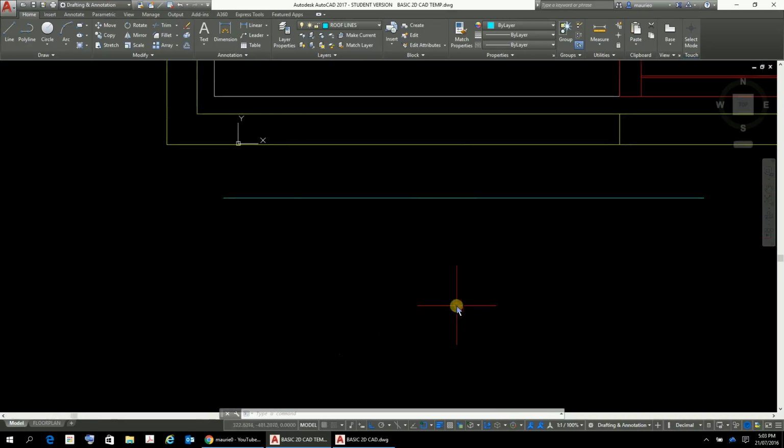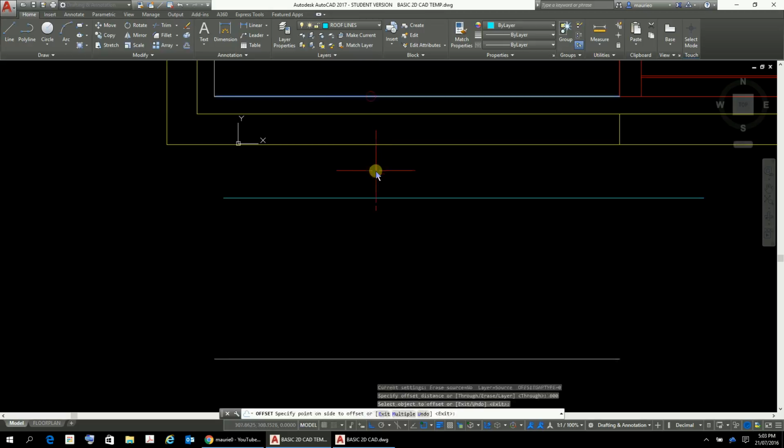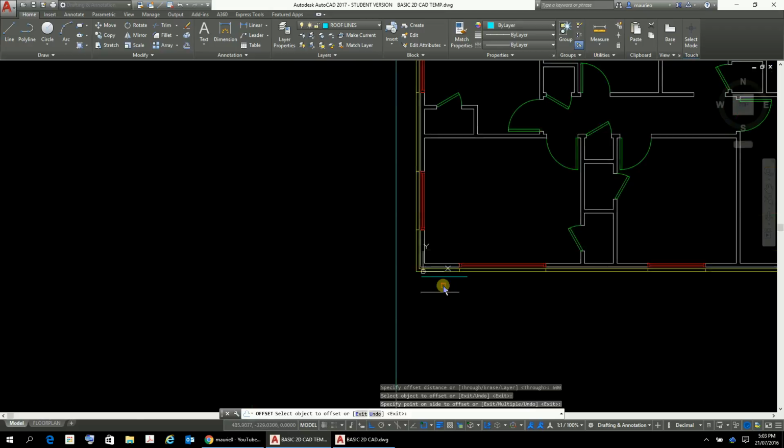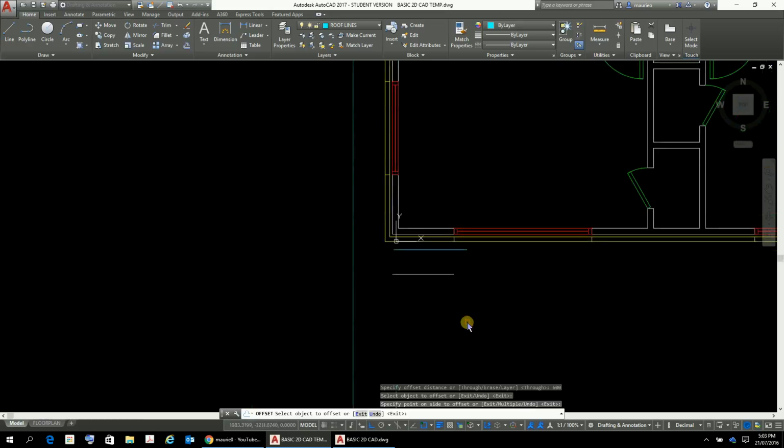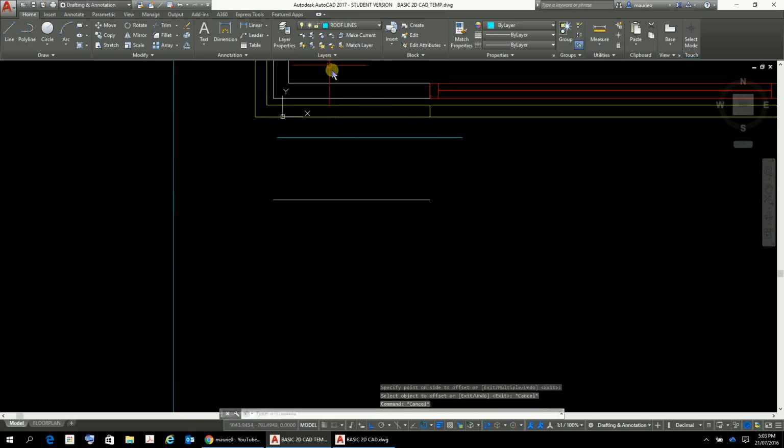I'll try this offset, enter, 600, enter. It's going way down there. Oh, that looks about right. What's going on? Yeah. Okay.